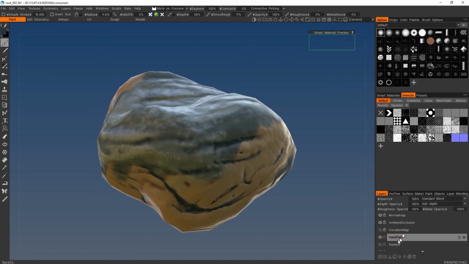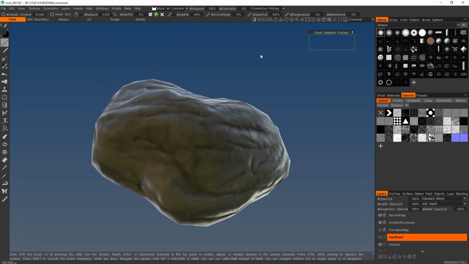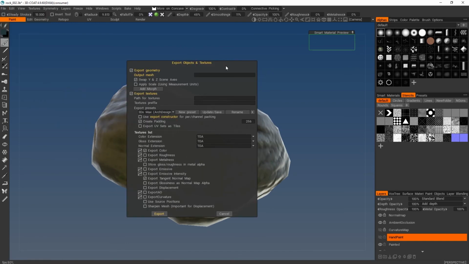Okay, so let's say that I've got this thing painted. And now I want to get my model and my materials out. So I'm going to go to File and I'm going to go Export Objects and Textures. And it brings up this dialog. So I want to export the geometry. It gives me an option to swap Y and Z axes because different software uses different axes. Again, we'll appreciate this if we think back to ZBrush Core, and when we exported the head out of ZBrush Core, it was tipped over on its side in Unreal.